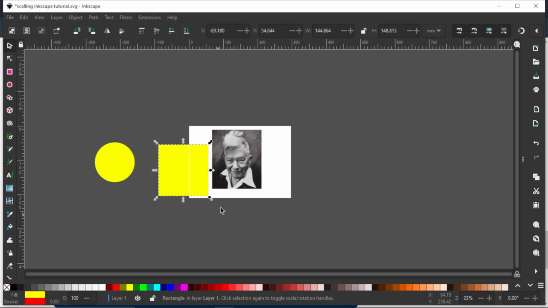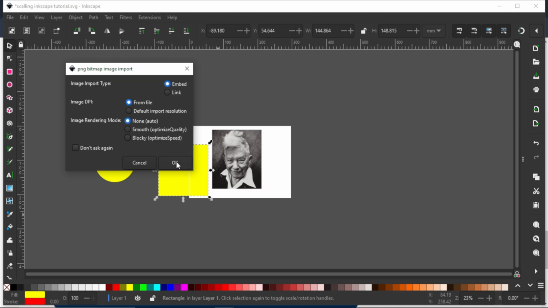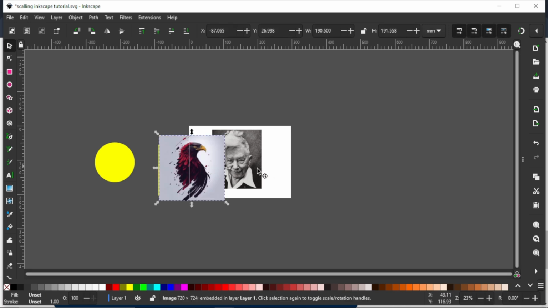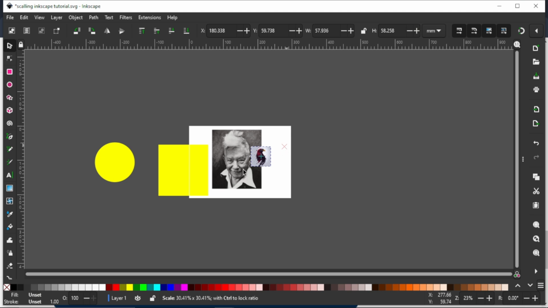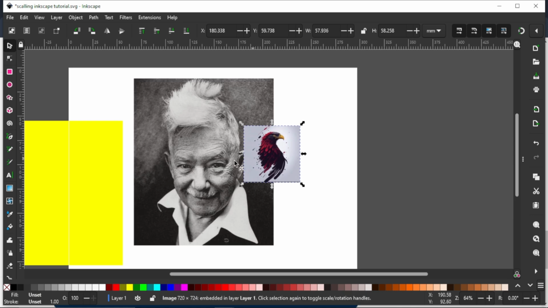Let's say for instance this now. The pop-up for the image will still show because I did not click the checkbox. So it's still showing now. I'll just click on OK. Then my image would appear here. Alright, so let me resize this image a little bit.